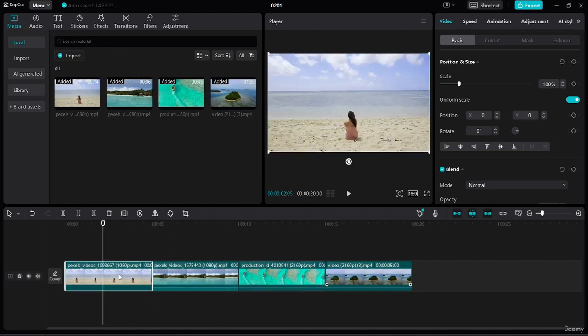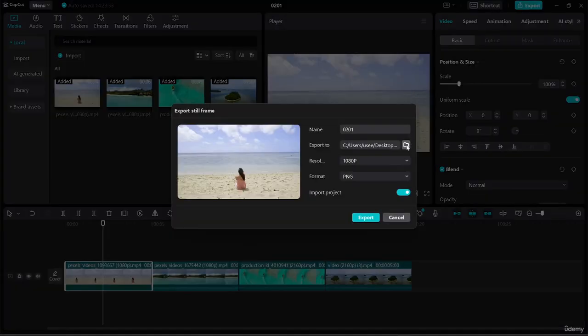From here, what I need to do is import one of these frames to create my cover. To take one frame, I first need to come to this clip, and what you can do is right click over here and from here click on export free frame.